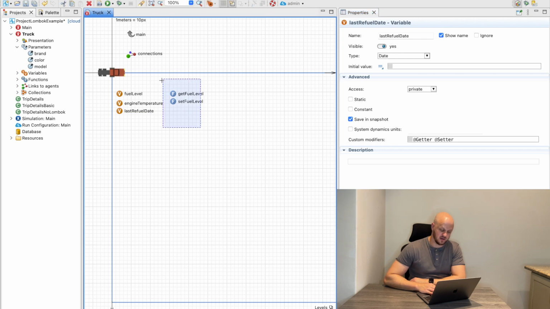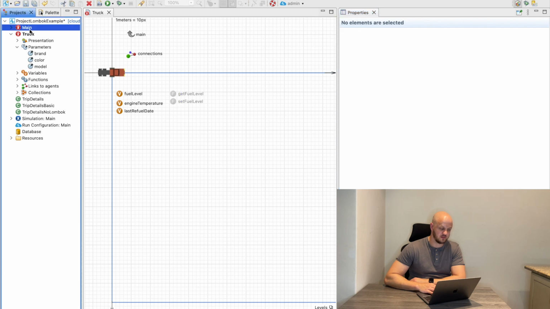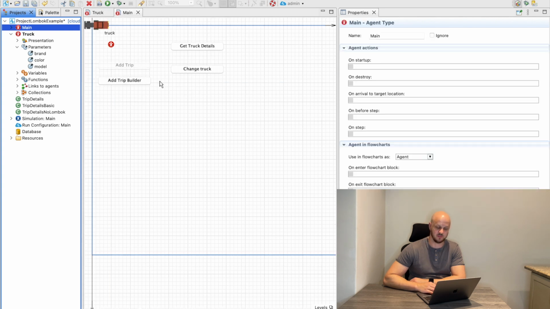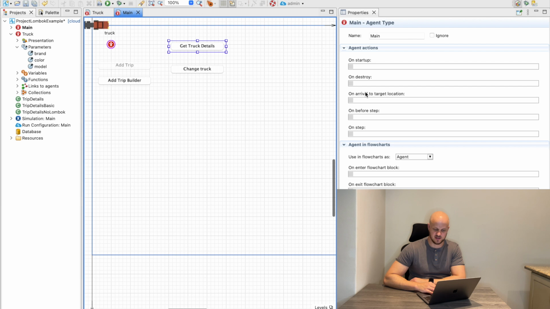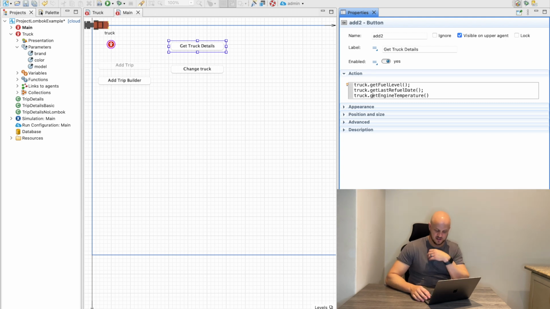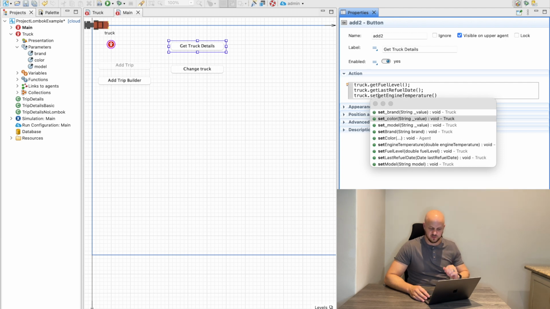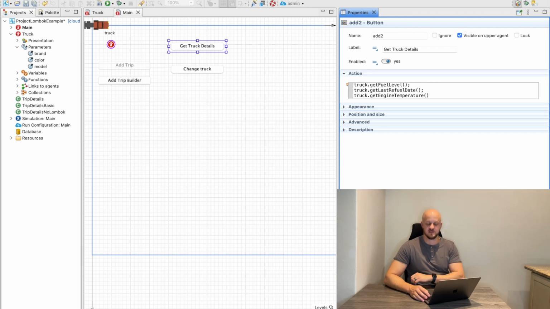And we can actually remove or ignore these for now that we see here. If we go to main, where I've created a truck agent, and we've got a button here to just get those variables, you'll see how it automatically creates these getters and setters for us. Get fuel, get last refuel date, etc. It's automatically being created for us, and we can also get the set function for each of these, where we can set the engine temperature, set the fuel level. So we've already saved ourselves a lot of time in creating these getters and setters.